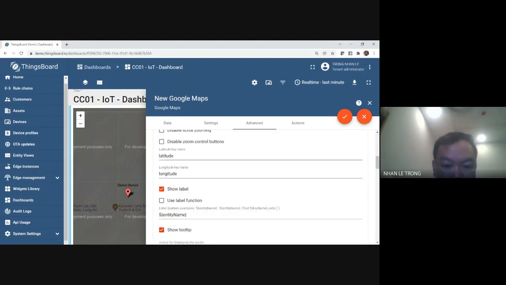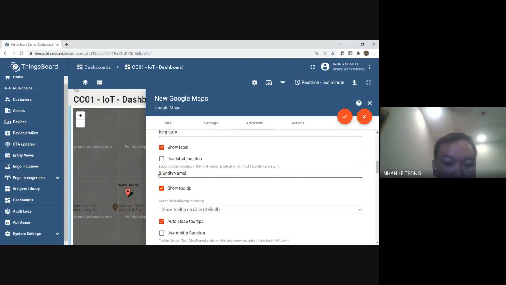Okay, so you see the latitude key names are default in latitude and longitude, so that is the reason why we have to make it right. If you use another keyword, you have to change it here, but at the beginning we use exactly latitude and longitude. Entity name, this is the caption of the marker. You can try to change it if you want. Like the first station, you can put Vietnamese if you want. You can see it is changed.